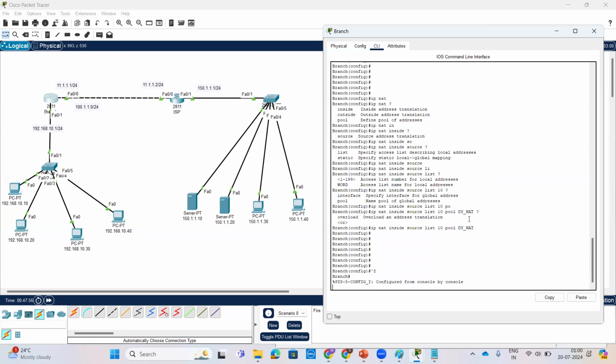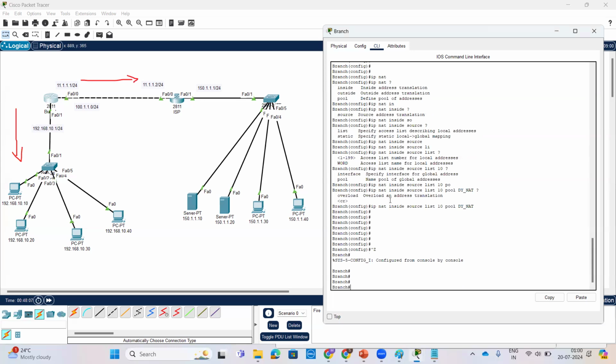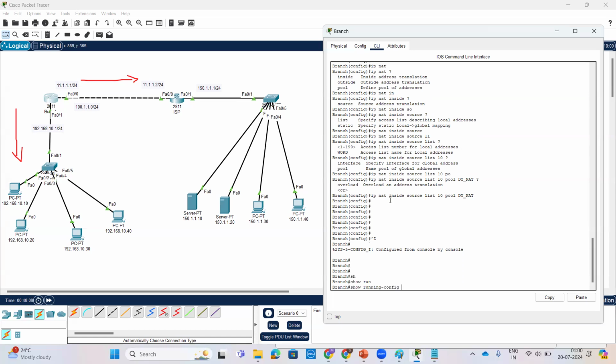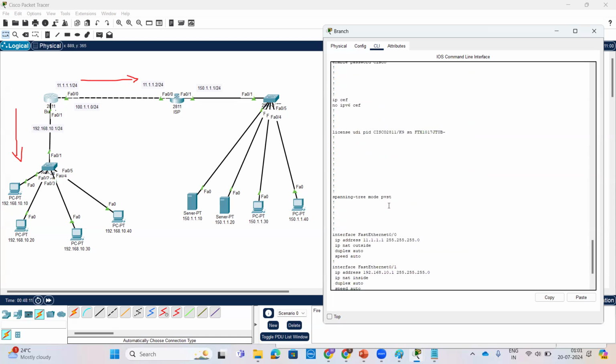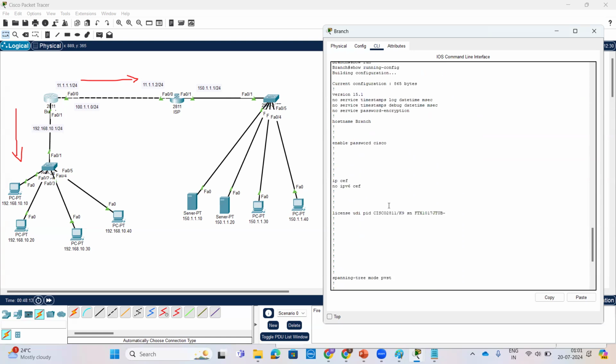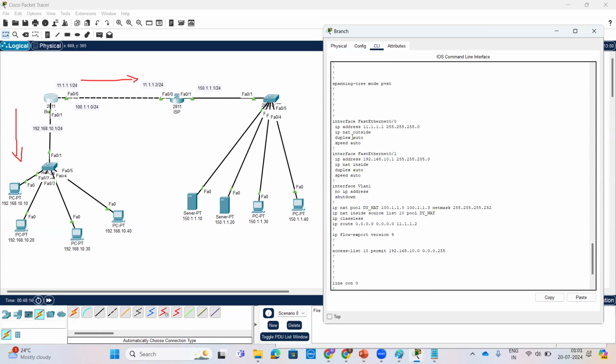That is done. And on the interfaces, earlier we did IP NAT inside and IP NAT outside. We configured those things. We'll verify. Running configuration. See, we configured IP NAT outside on that interface and IP NAT inside on the other interface. Earlier we did that.